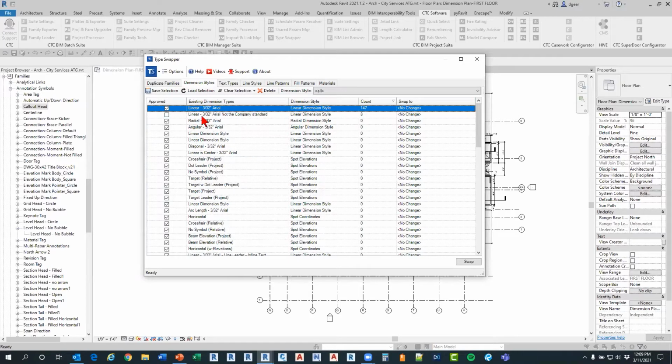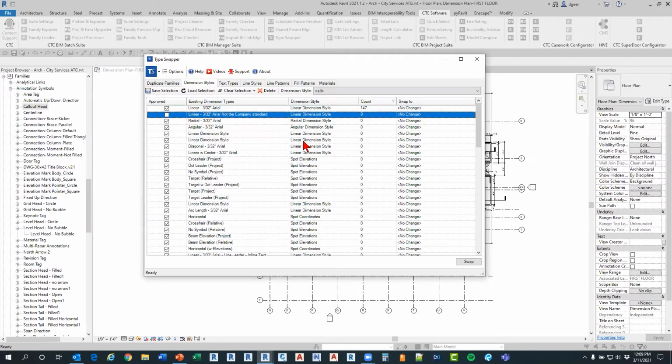I can see right now someone has created a 3/32nd Arial that isn't my company standard, and they have 8 items on that. Over here, I can hit swap to and then find and pull down that particular text style and dimension style that it should be.